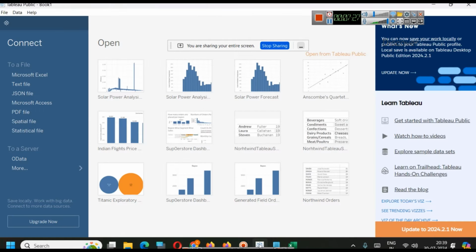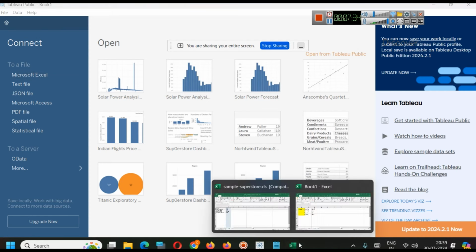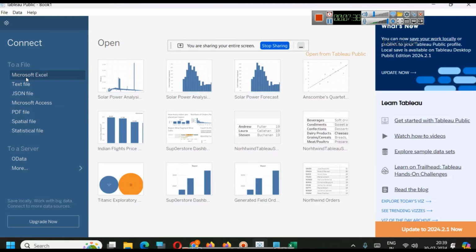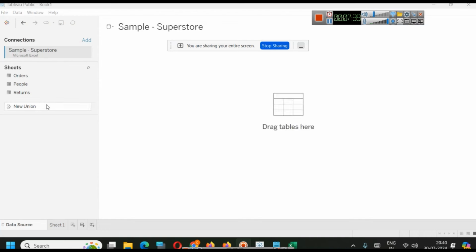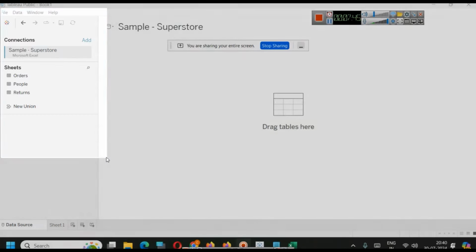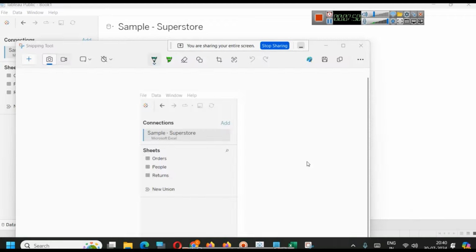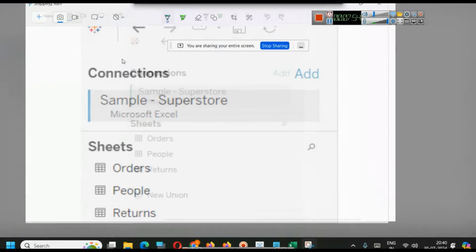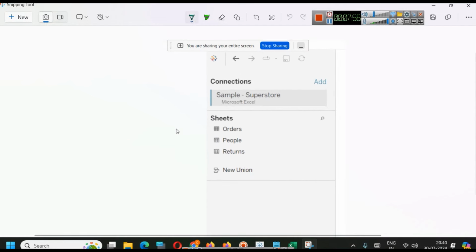So open your Tableau. Tableau Public we have right now. And go to Excel, because our file is in Excel. Okay. So we will go to Excel and connect the data. Once we have connected the data, you can see we have three sheets. Okay, this is a very important thing. At this screen you can see the sheets here. Okay, and in these three sheets you can see we have orders, people and returns.